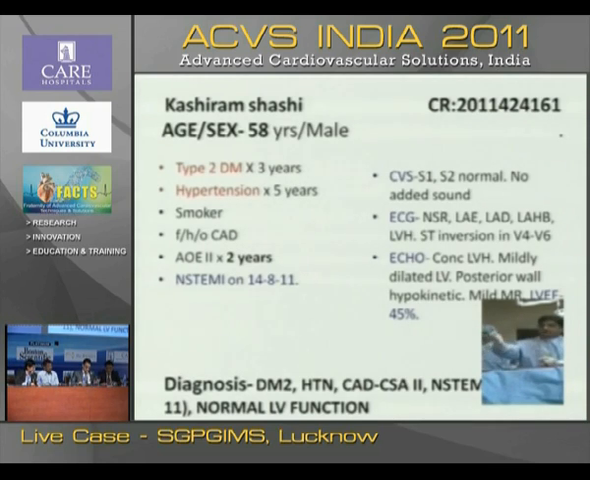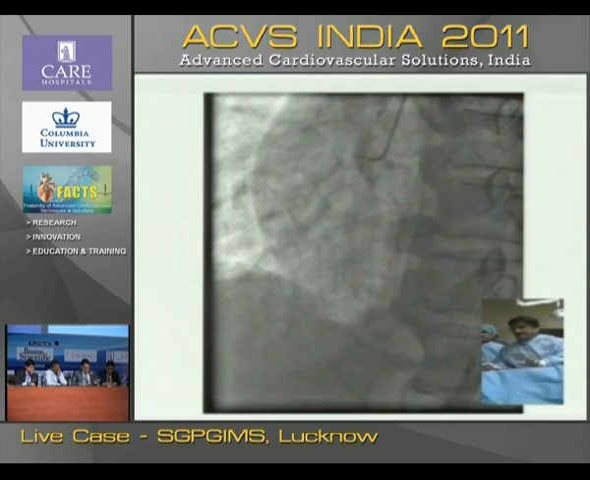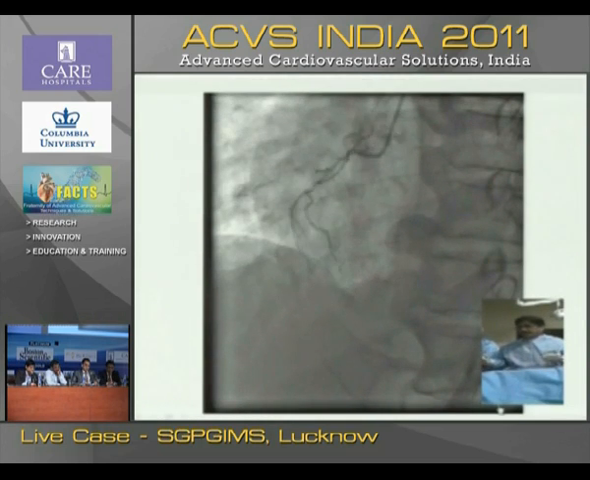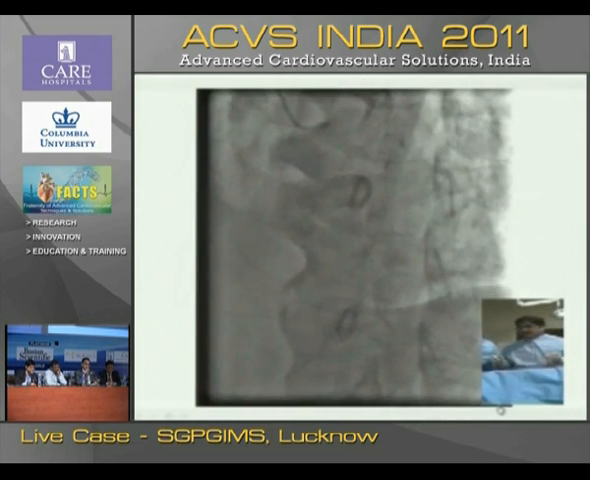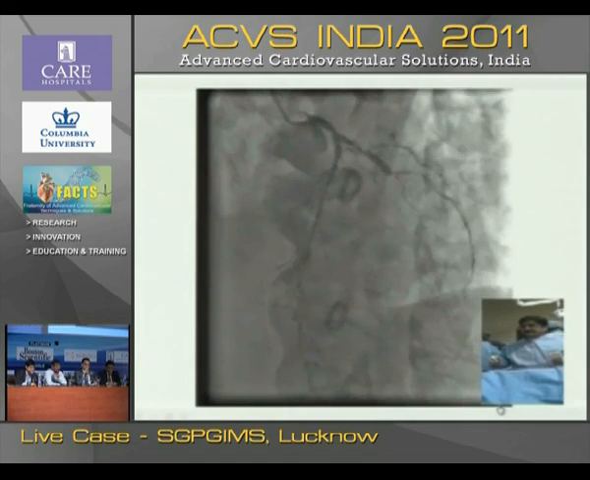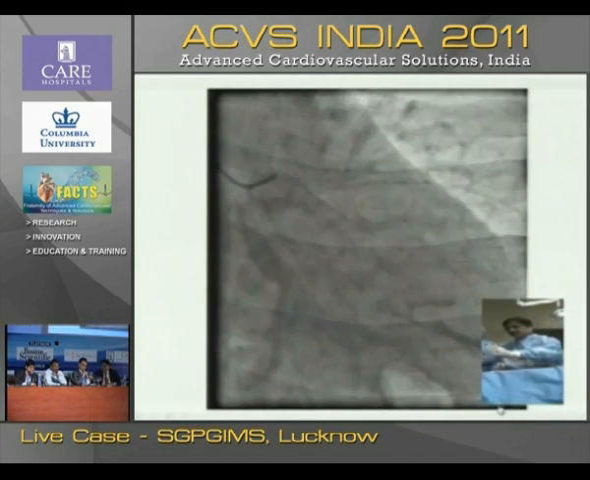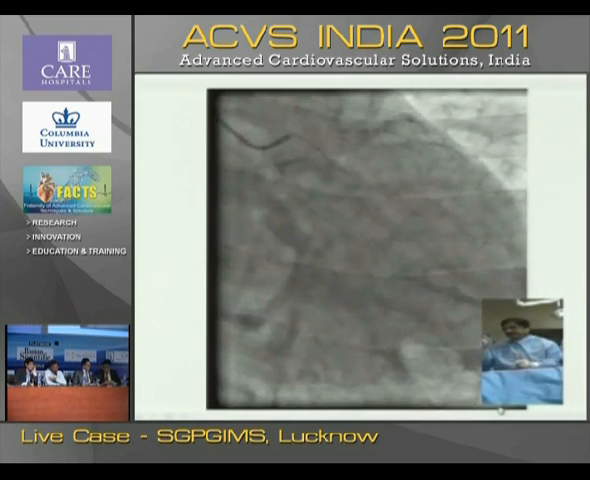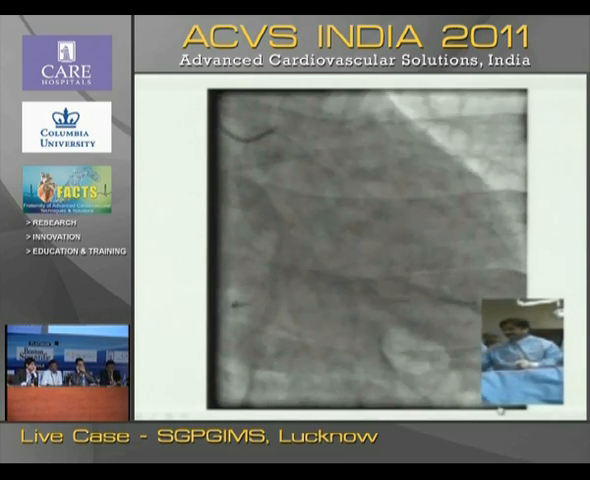Next, that's the ECG. So now there is no MI by ECG. So it is not an acute MI. Troponin is negative. He has a non-dominant right, and that's the left system. So that's the cranial view, and you can see he had a proximal circumflex very critical disease. LAD is okay. Beyond that it is occluded, and it is a dominant circumflex.